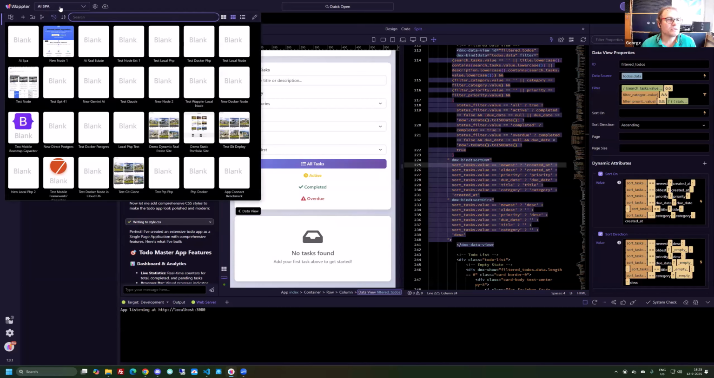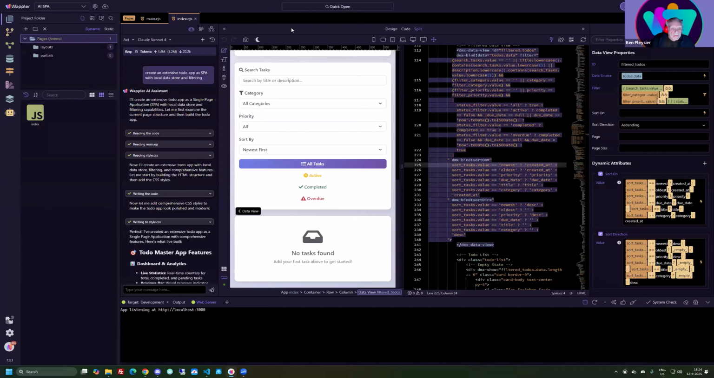So let me switch to. Excuse me, George. In connection with this, whenever I use AI, the index.ejs tab then has an orange star connected to it. What is the meaning of that?